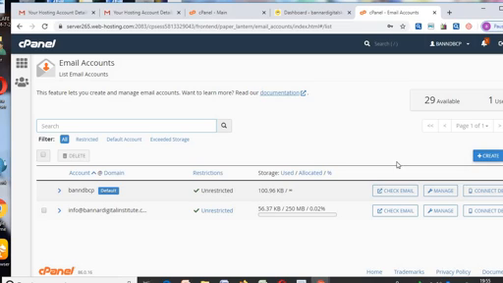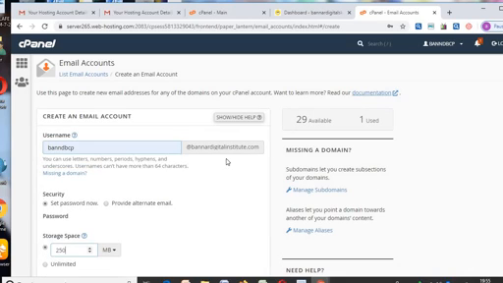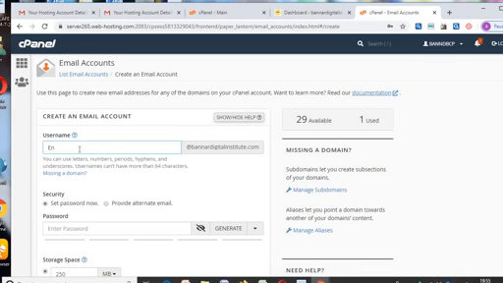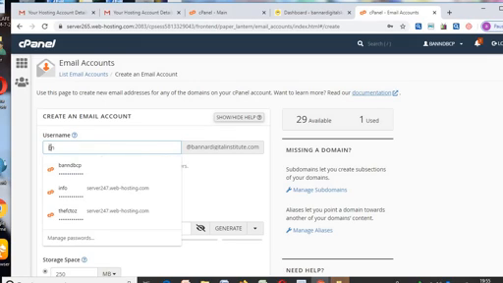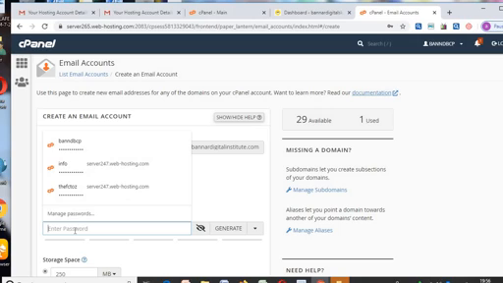So if I want to create email for my website, I click on create. Then the name I want my email to carry, just write, it should be in small letters rather than capital. So I can just write inquiry at bannerdigitalinstitute.com. Then my password, I can decide to put a password for security reasons.